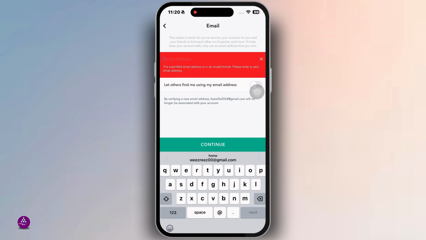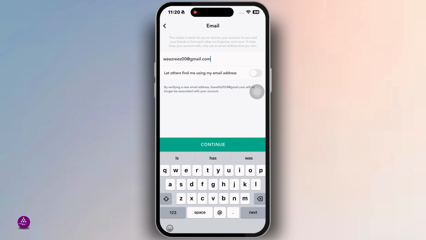In case you don't have access to the email address that you are using currently, you can change it by removing it and typing the new email address and clicking on continue and verifying the email address.